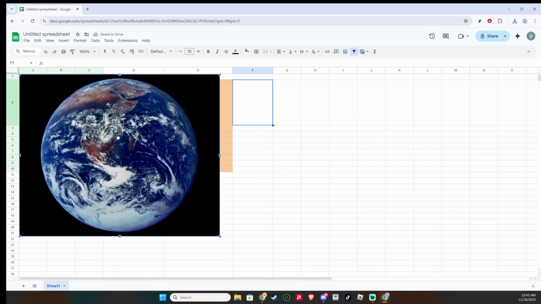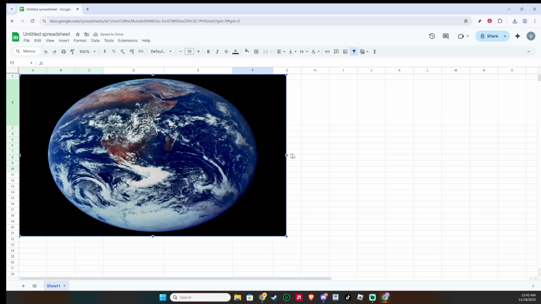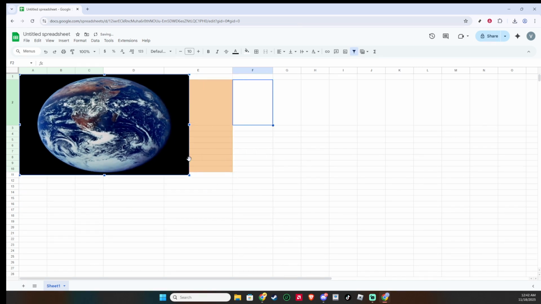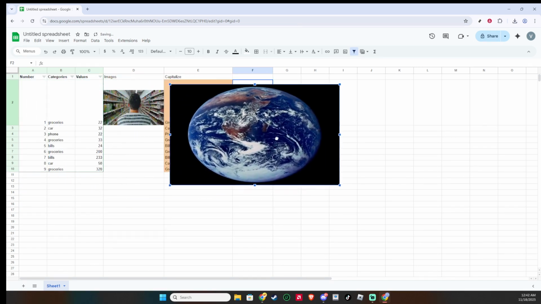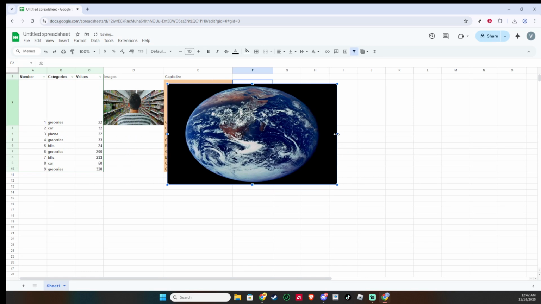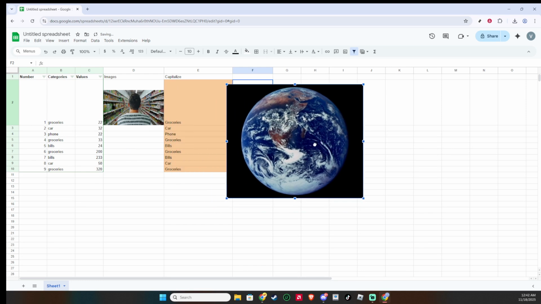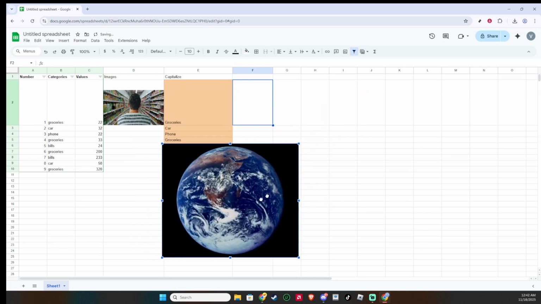You can resize it by clicking on the image and dragging the corners. Positioning the image is just as easy. Click and hold the image and drag it to your preferred location over the cells. Feel free to adjust until it looks just the way you want. Keep in mind that this image won't affect the data in your cells, but will enhance the overall look of your sheet.